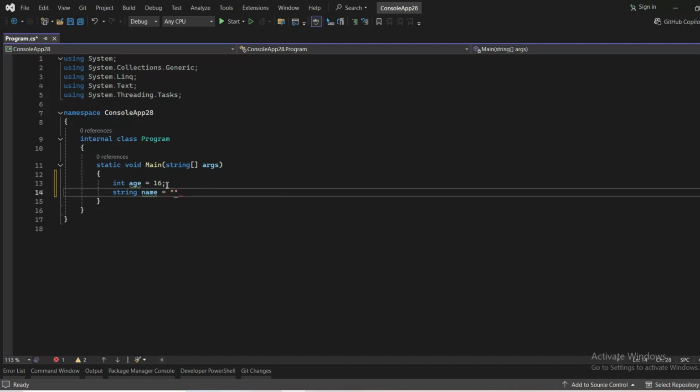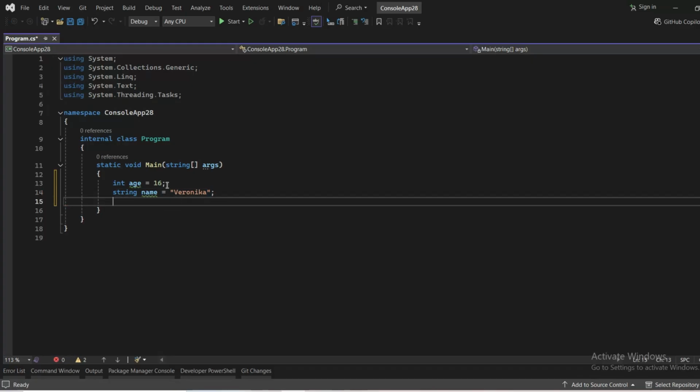For sentences or single words, we use string. But we also have a data type called char, which holds only one single character. Here, we could use it to hold the student's initial.